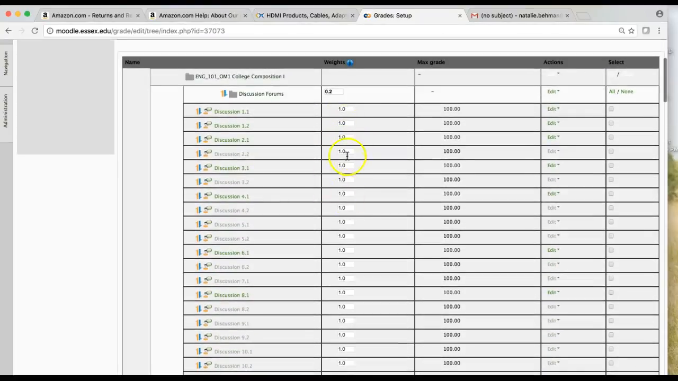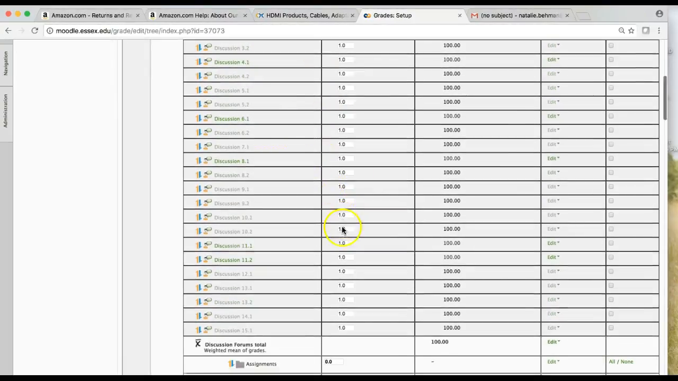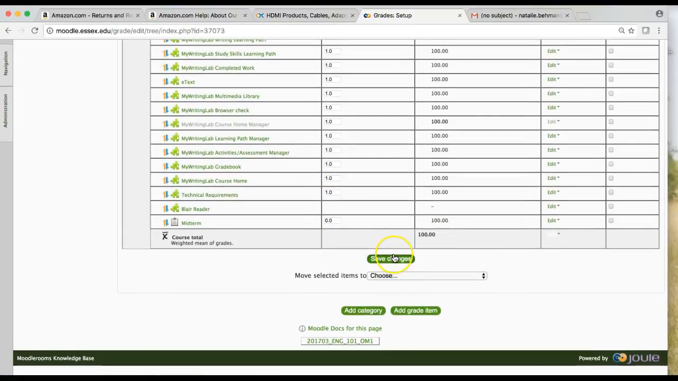So remember, the 1.0 is not the weight. The weight is 20%. The 1.0 means I'm using it and please calculate it at a 20% weight. Okay, so you need to go back and change some of these to 0 because I don't think you're using all of these. And make sure you always go to the bottom and hit Save Changes.